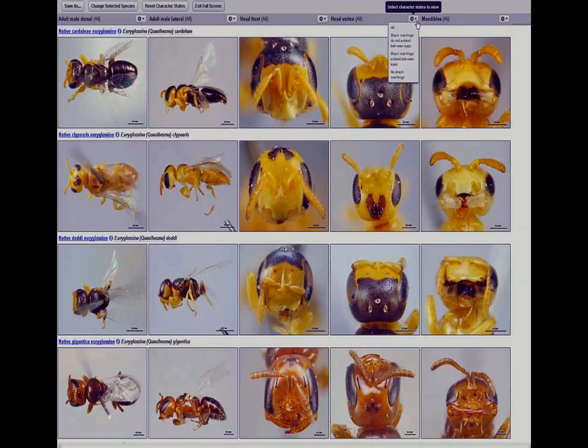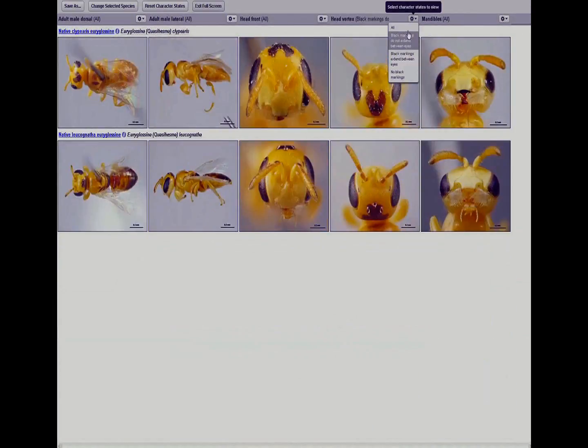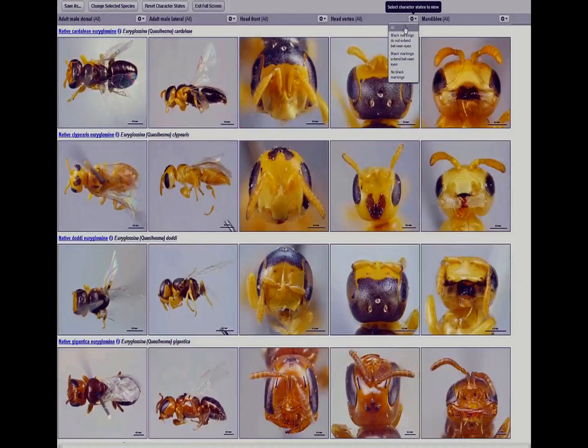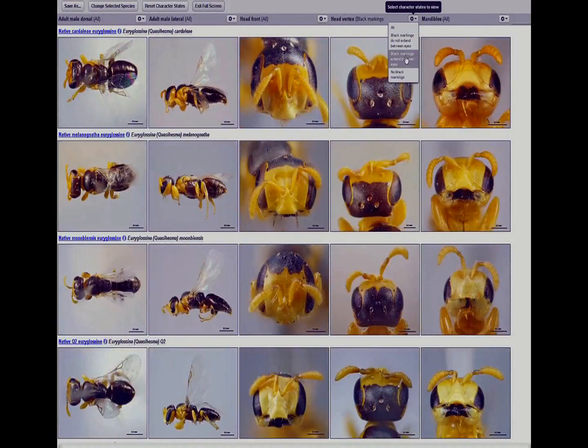So go back to here, let's look at the vertex and look at the black does not extend across, or go back and say, let's go down to extends across the whole lot.